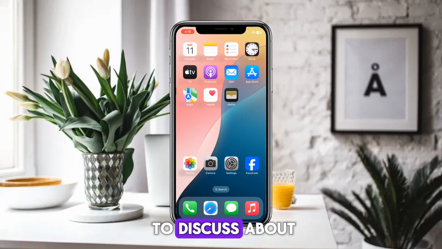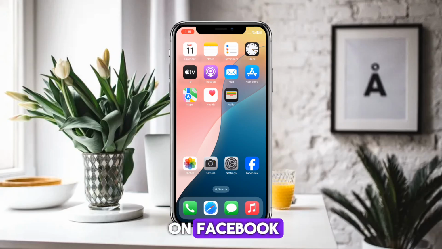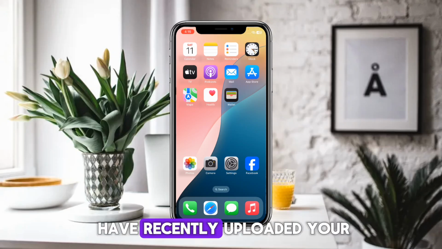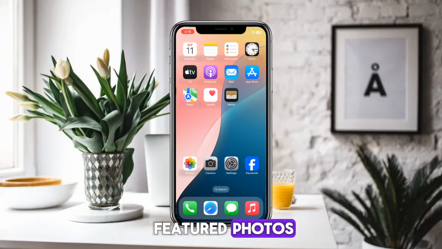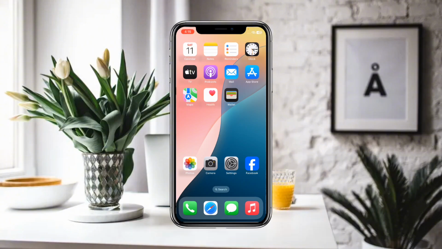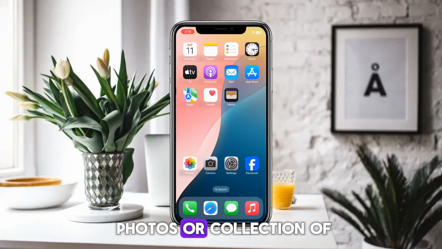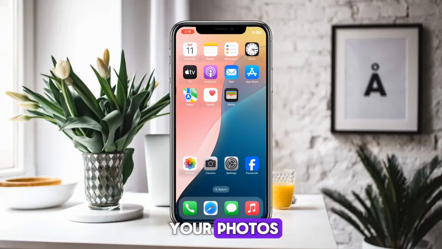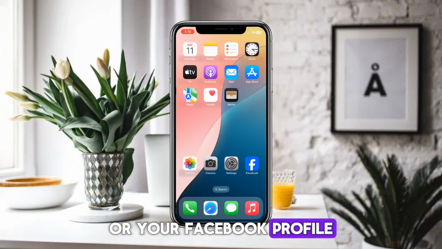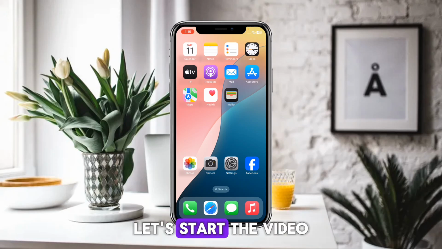Today we are going to discuss how to see who viewed your featured photos on Facebook. For example, if you have recently uploaded your featured photos or previously uploaded them, how can you check who sees those featured photos or the collection of your photos on your Facebook profile? So how can you do that? For this, you simply have to watch this video completely. So without wasting any time, let's start the video.